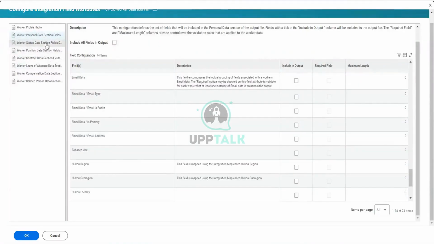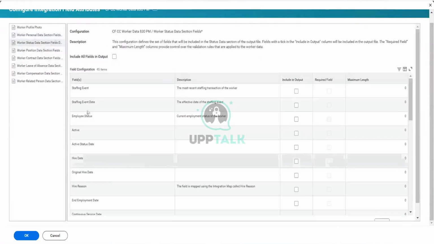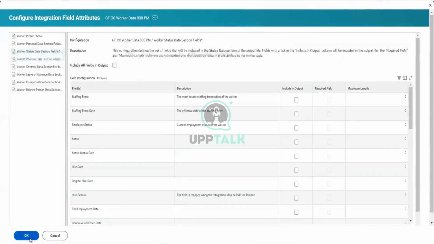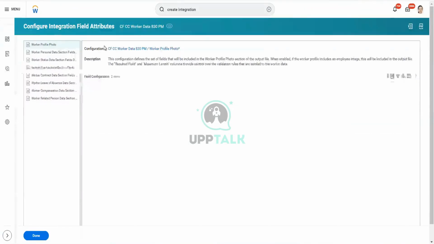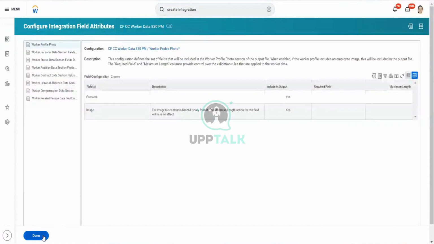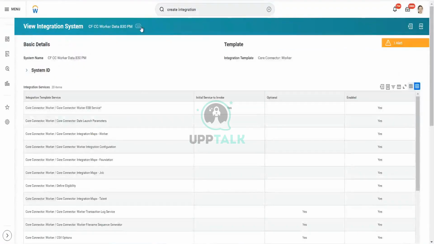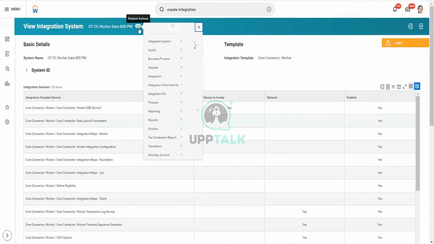You have the option to go and explore all these fields. It is nothing but further modifying the fields you have already selected previously. We just enabled the profile photo function. Next, we have to define a business process on which the integration starts or launches. Integration can work.